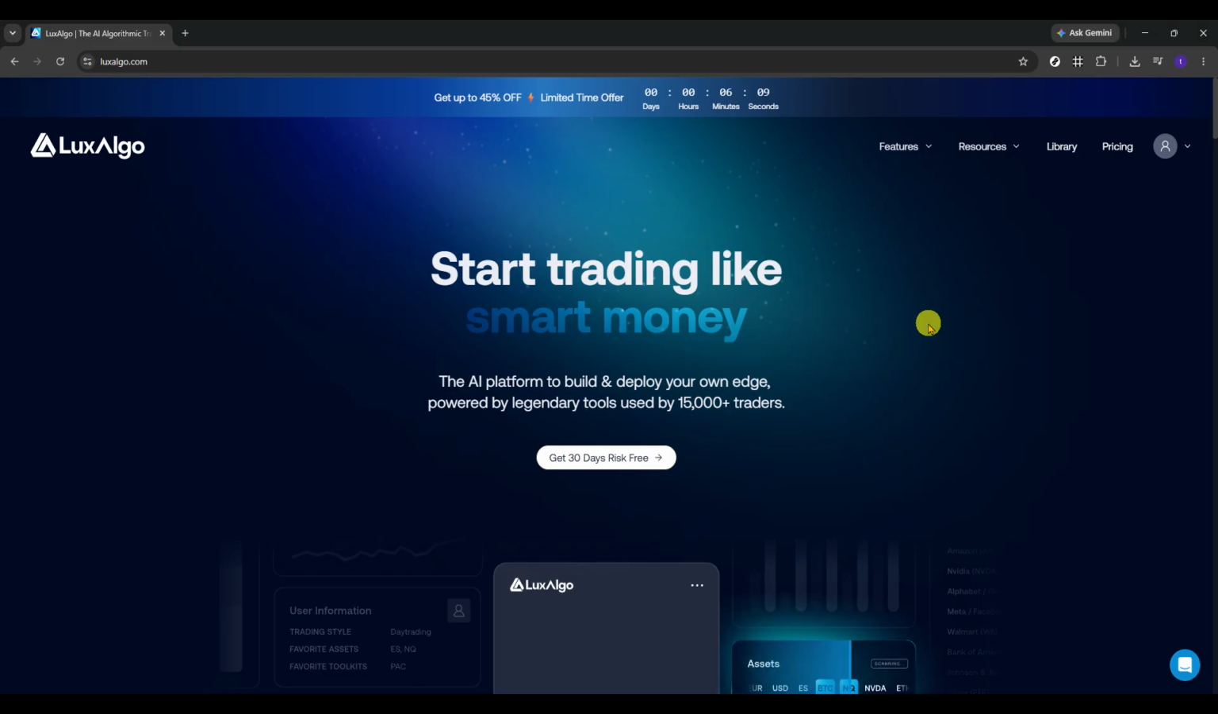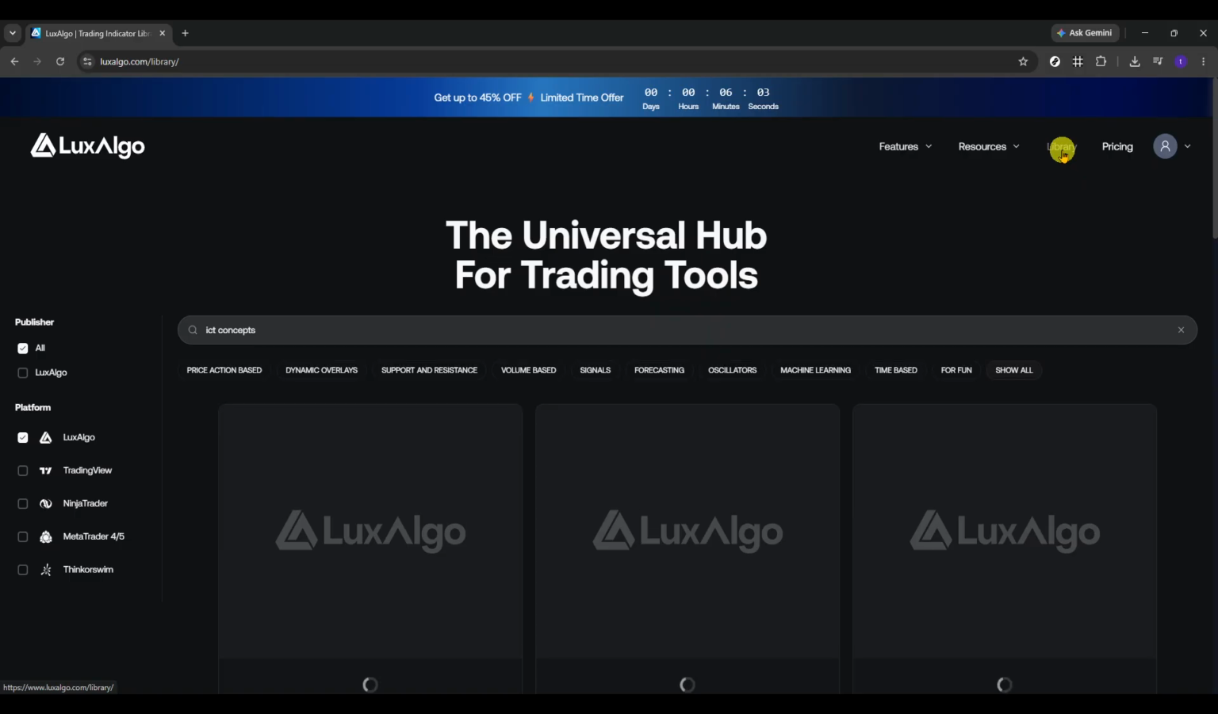Once the page loads, take a moment to make sure you are on the home page so the navigation options are easy to find. Next, look toward the top right area of the page and click on Library. The library is where LuxAlgo organizes its available tools and scripts, so this is the section you'll use to find the specific concept you need. If you don't see it right away, give the page a quick scan across the top menu.